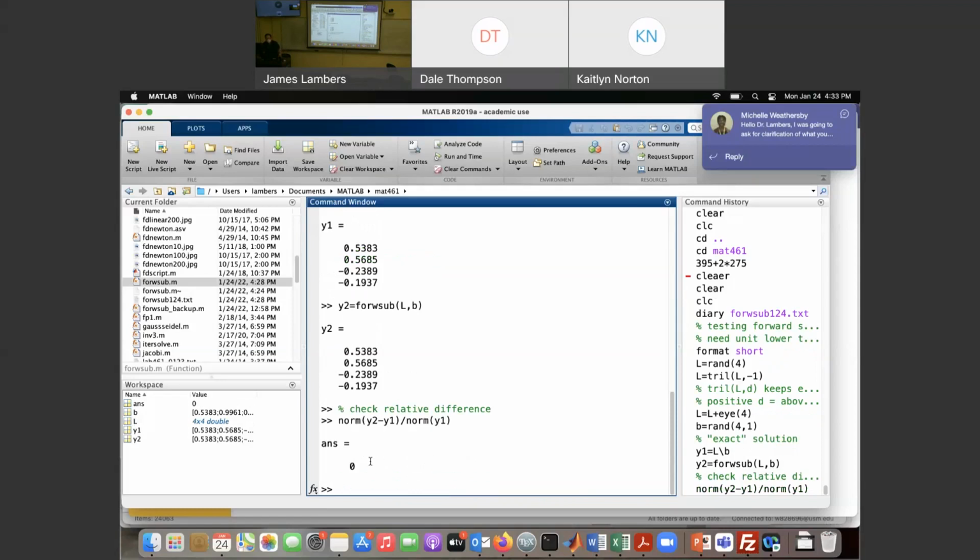Okay, so that doesn't happen very often. Usually it's a very small number, something on the order of 10 to the minus 15. It probably carried out literally the same computations that my function did, so there isn't even any round-off error here. It's dead on. That's good.